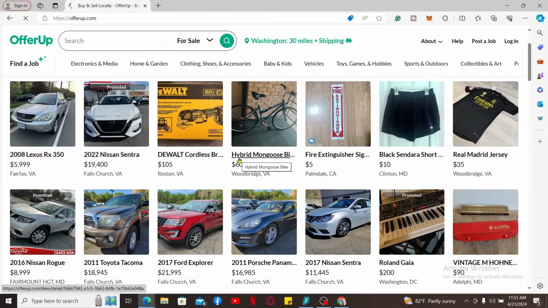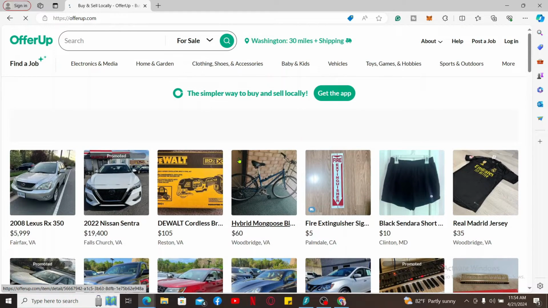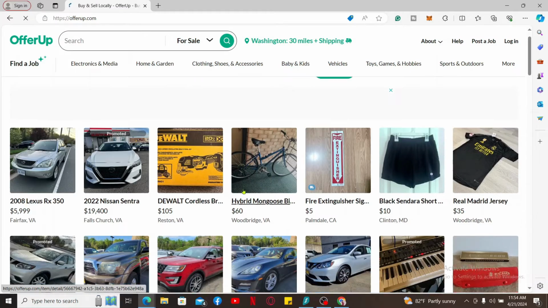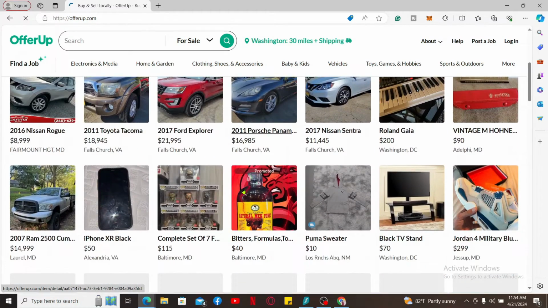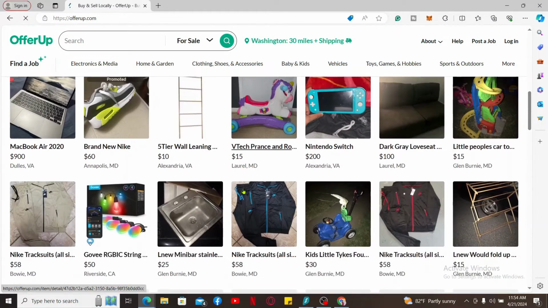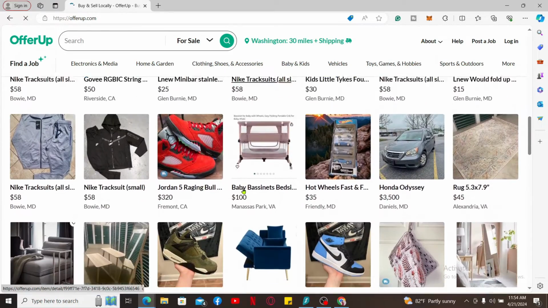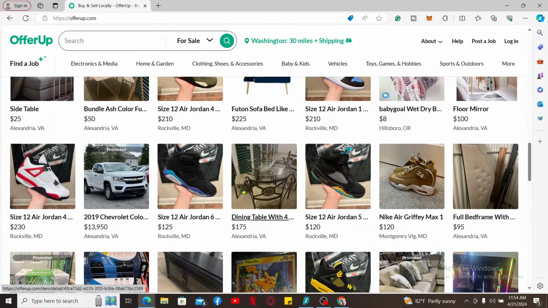OfferUp is a platform that connects local buyers and sellers, allowing them to trade various items within their community. Whether you are looking for an electronic item, furniture, cars, or other goods, OfferUp provides a simple and trusted way to buy and sell locally.